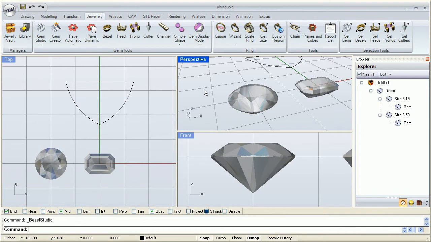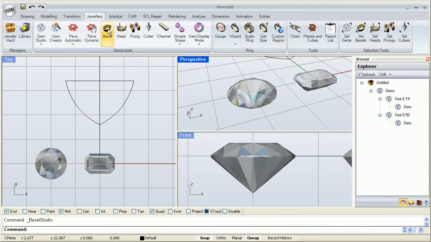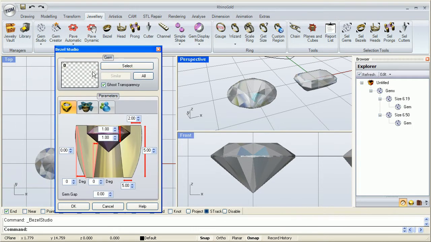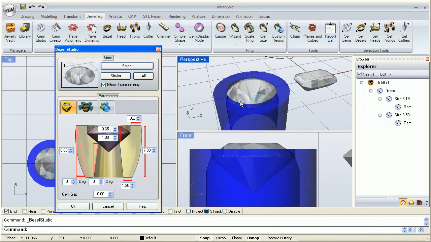Welcome, and we are going to cover the Bezel Studio. Now, when we click on the Bezel Studio, the first thing we need to do is pick the stones. If we only have one, we pick one. If we have two, we pick two. Or we can pick one. For example, I can select this one and form the bezel that I want.